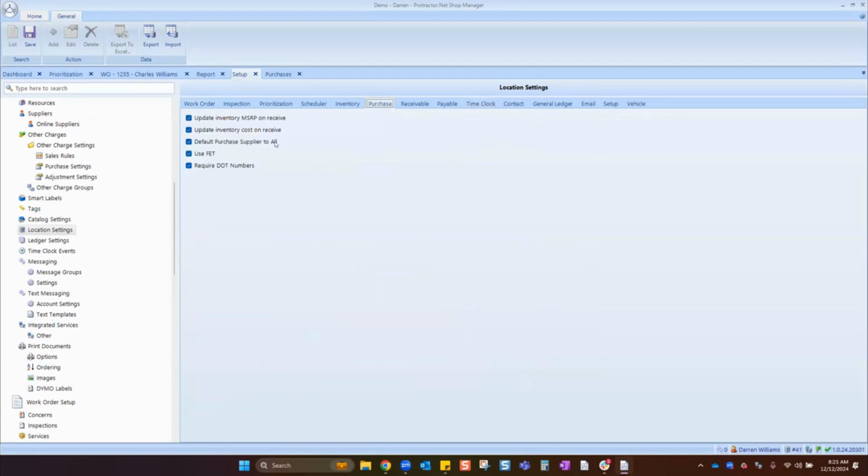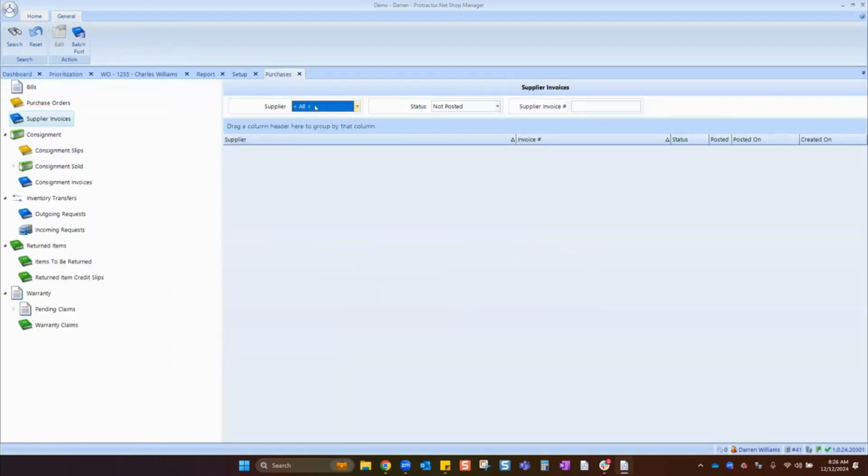But the fan favorite to show here is going to be the default purchase supplier to all. So in the past, anything in the purchases folder would always default to the first supplier in the list. A lot of shops want to have all those, so you can just see all of your invoices, all of your bills, all of your returns. So if you enable that setting now, every time you go into purchases, all can be your default.